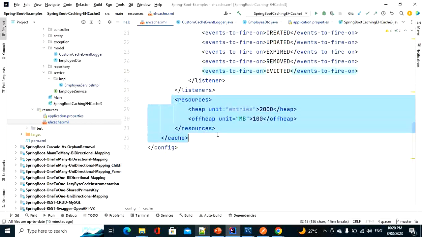Okay, so here is where to store the cache. This is the heap space. In heap we are going to add 2000 units. And after that, off heap, in the sense in RAM, some 100 units.